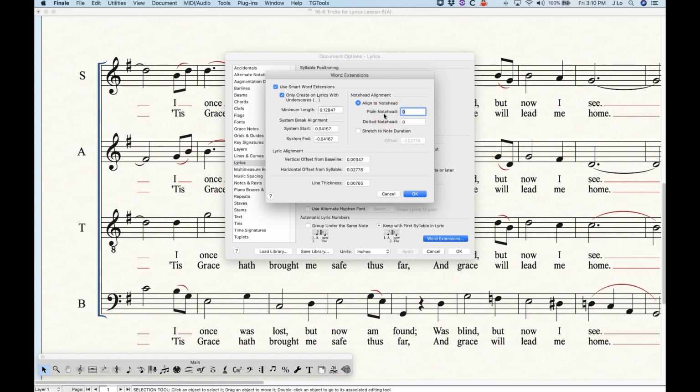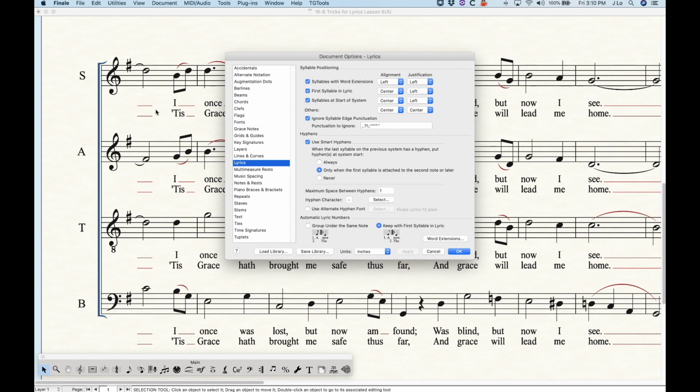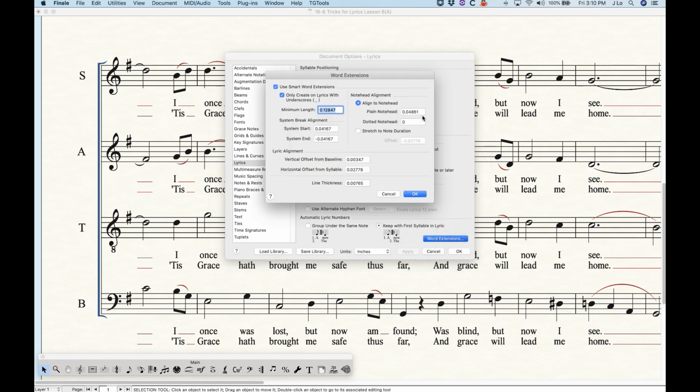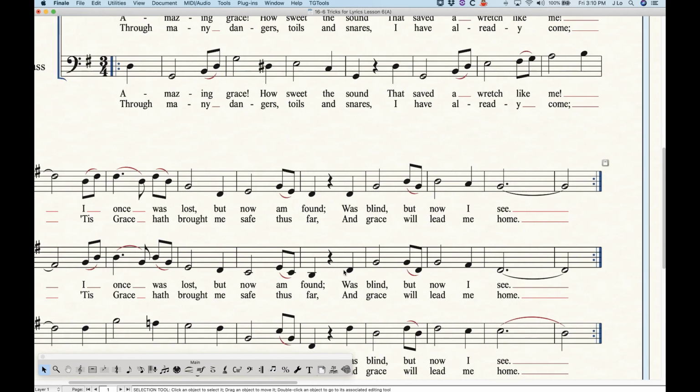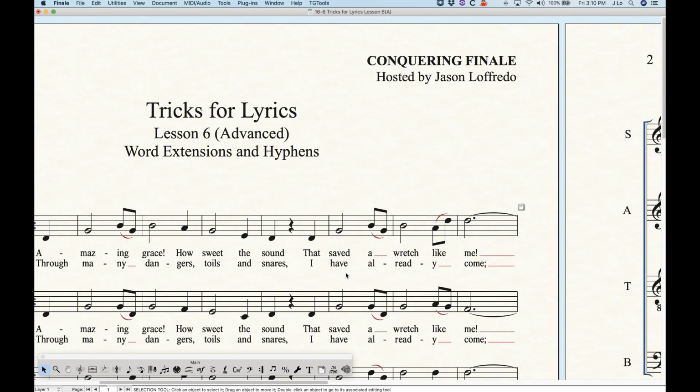If I were to change that to a positive value here, 0.05, you'll see that it will extend a little bit farther than that, right? A negative value would make it go a little bit to the left. And there's a different setting for dotted notes. So if your word extension ends on a dotted note, let's see, do I have that here somewhere? I don't know if I do.